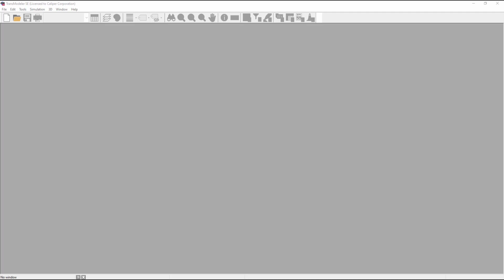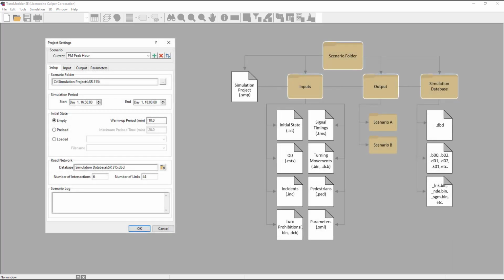This module covers creating new projects in TransModeler. A new project is created by first creating a new network or choosing an existing one. There are different ways to create a new network. In this module, we will create a network from scratch.